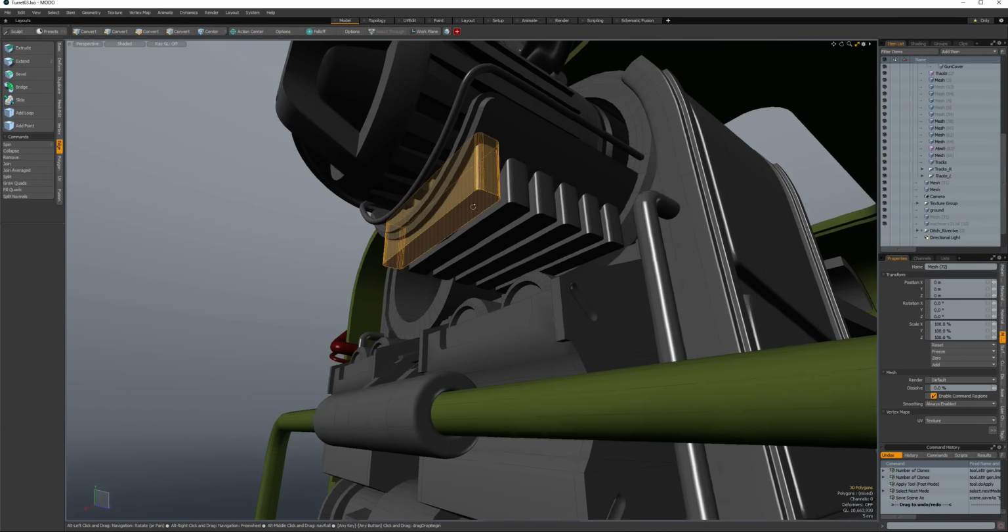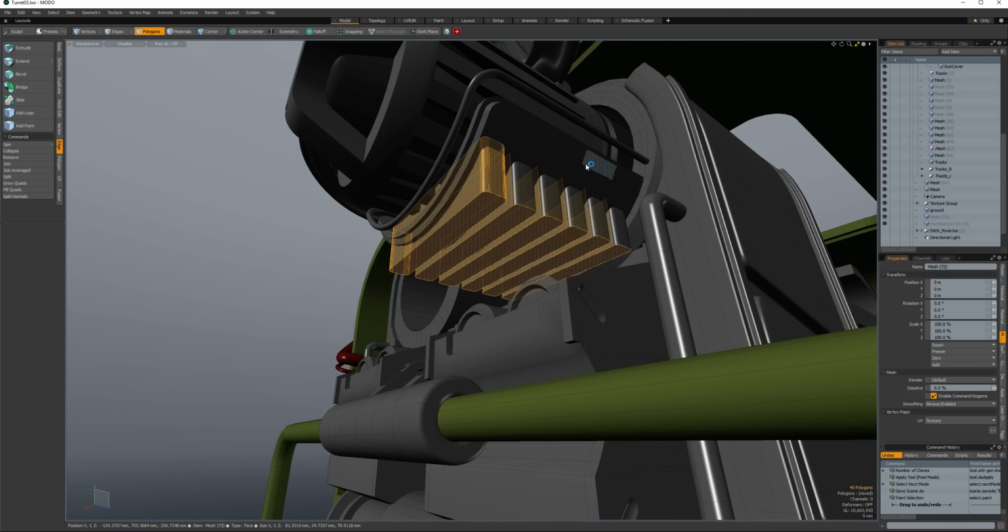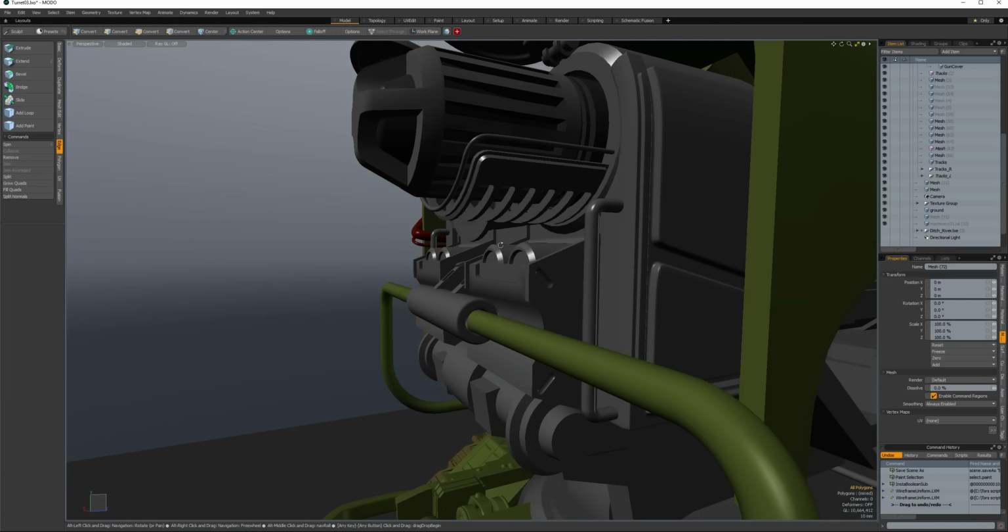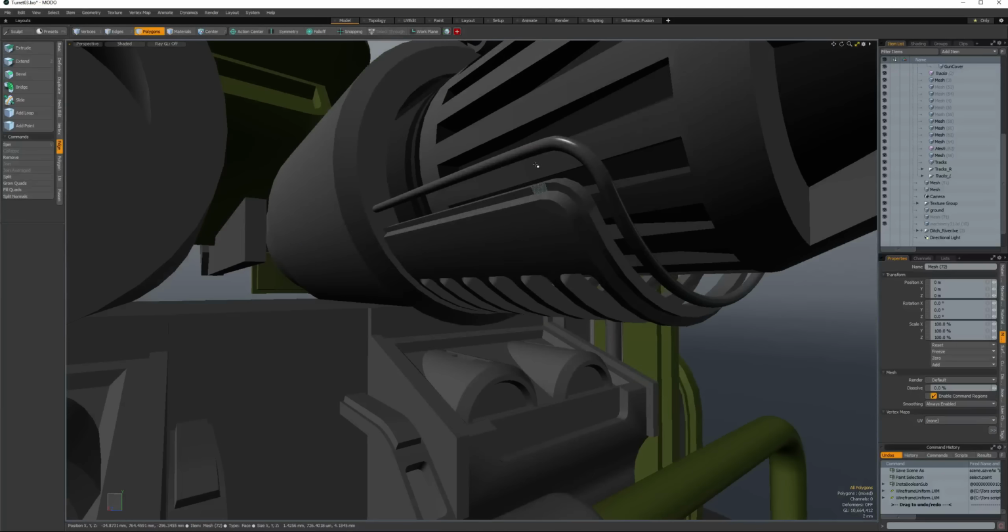Okay, let's see if Modo will kill me from this boolean. Ha! Fuck team geometry.